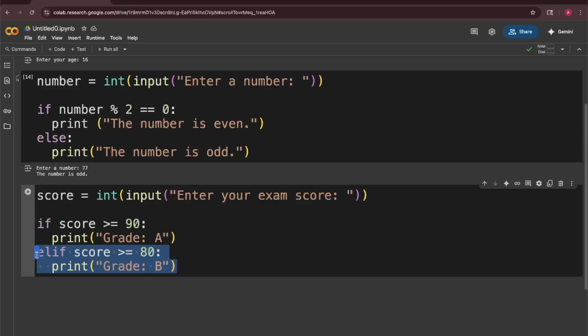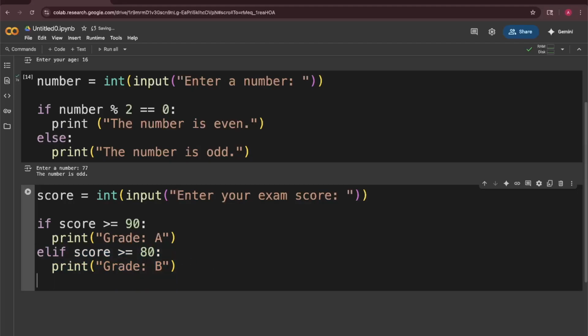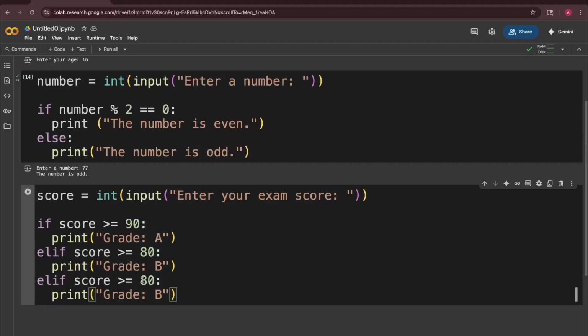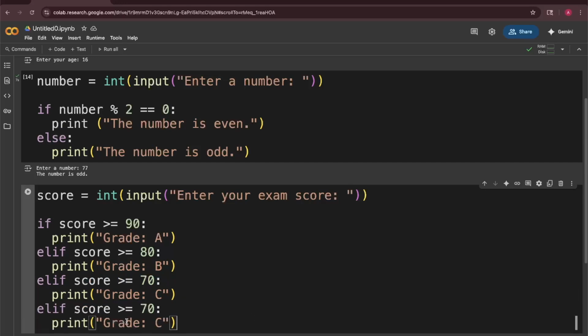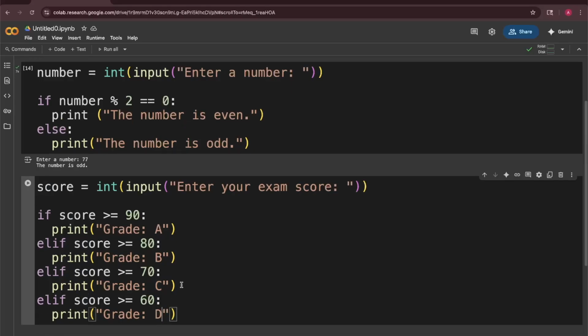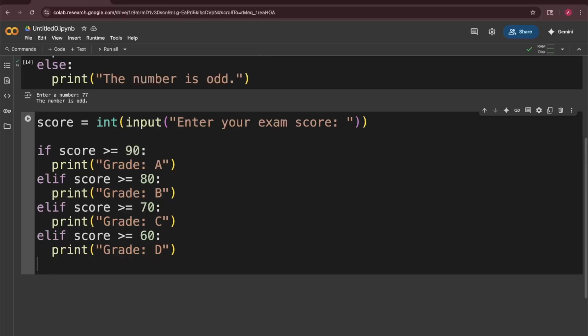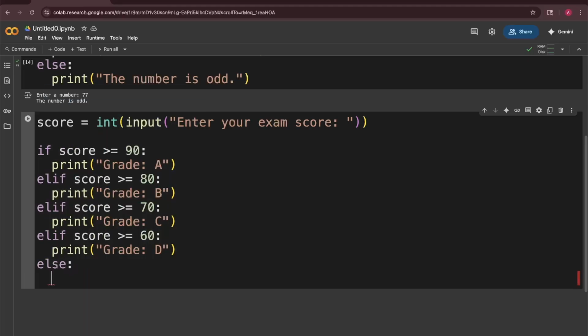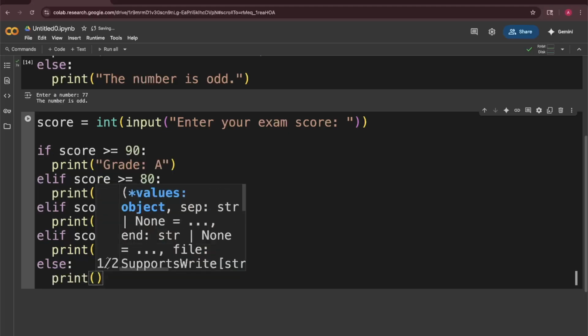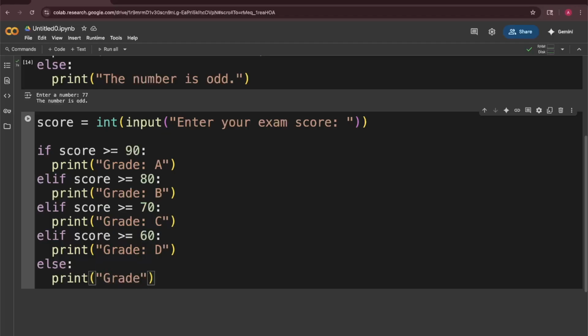I can copy this and add another elif line, make it 70, and another one for D, 60 and D, and else, print "Grade F."